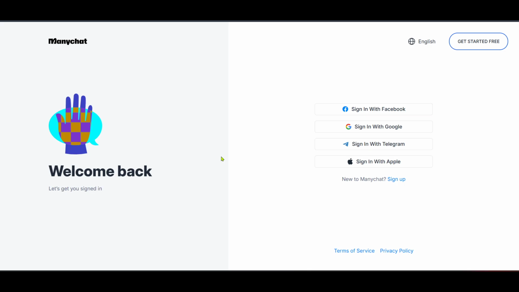To get started, you'll want to head over to the Manychat website. Once you're there, sign into your account. If you're not already signed into Manychat, you'll need to click on the sign in option. This is usually prominently displayed, but if you can't find it, don't worry. It's often in the top right hand corner of the page.